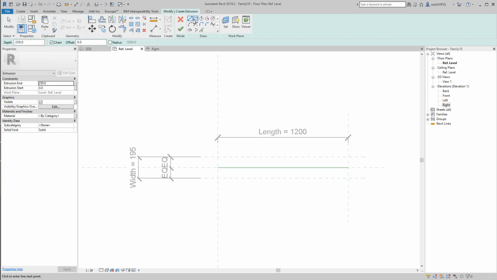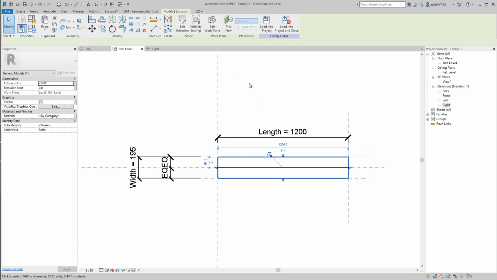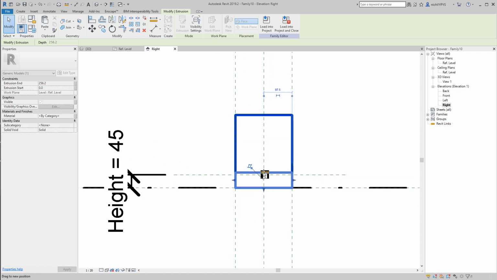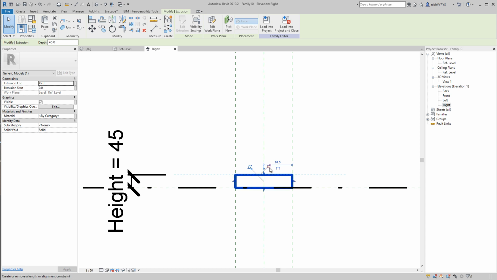So I say extrusion, I say rectangle, I snap to the reference lines, I lock the constraints to the reference planes, I press OK, and then go to the right view and drag this along this reference plane and lock it.